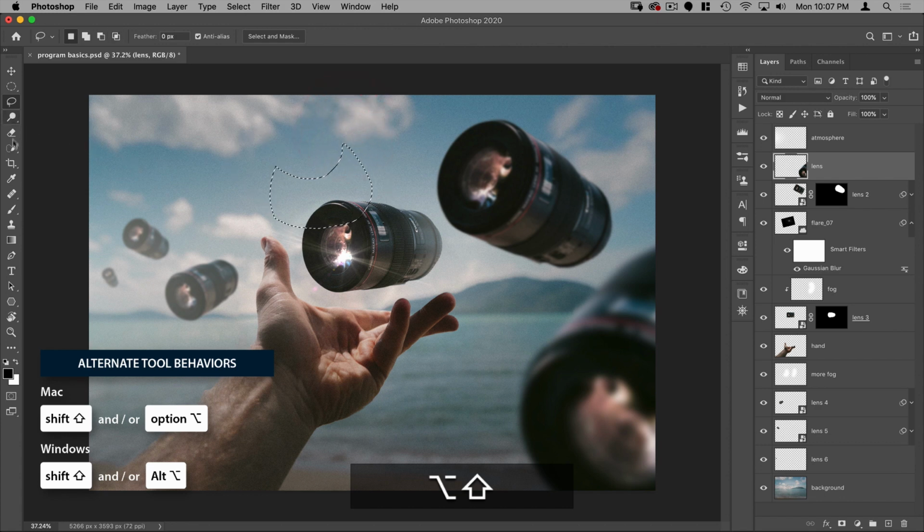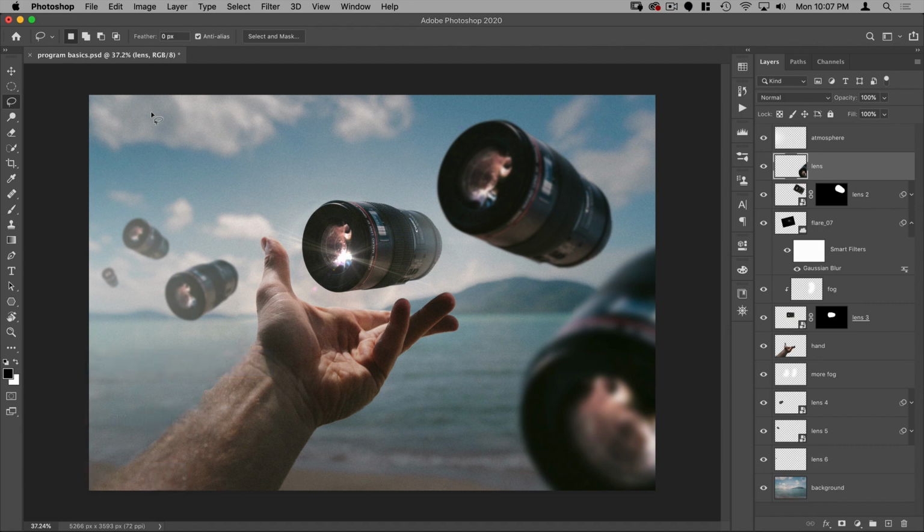Now, most of the tools have alternate behaviors, so just as you're using the various tools, hold down Option, hold down Shift and Option together, and see how the tool behavior changes. And that wraps up all of the tools. The next set of shortcuts are navigation and layers.